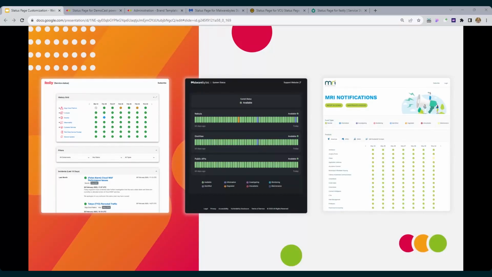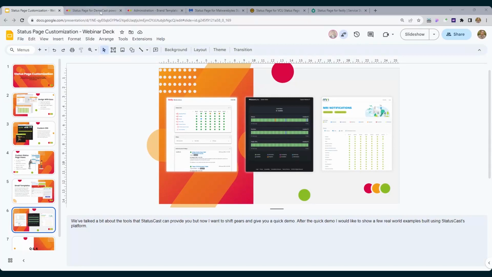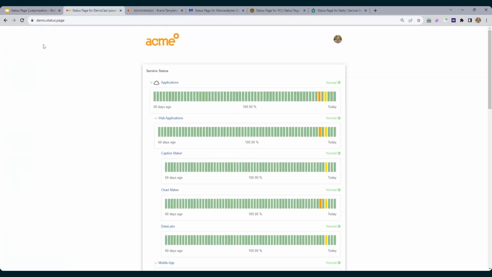Now, we've talked a bit about the tools that StatusCast can provide you, but I want to shift gears and give you a quick demo of how this all can be applied. After the quick demo, I'd like to give you a look at a few real-world examples built using StatusCast's platform as well. So we're going to go ahead and get out of our presentation real quick and hop over to a demo status page that we've put together.